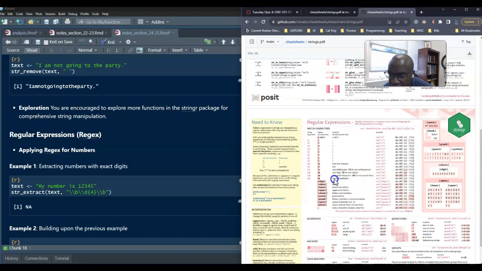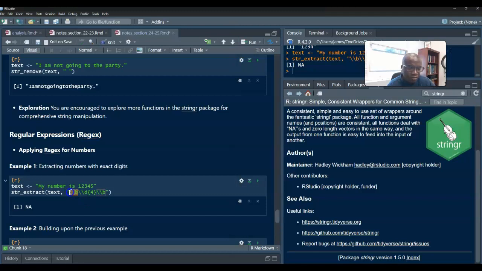And what this is telling me is that \b is word boundaries. So if it's around words. If I were to remove this, let's see what happens. It still extracts it, but I think the reason why I did that is so that if it's not next to words, it would still work. It should still work, yeah.